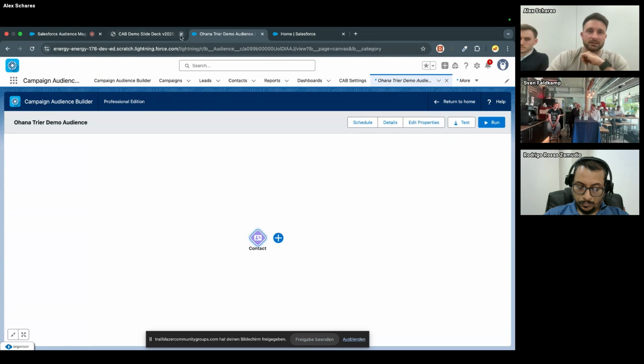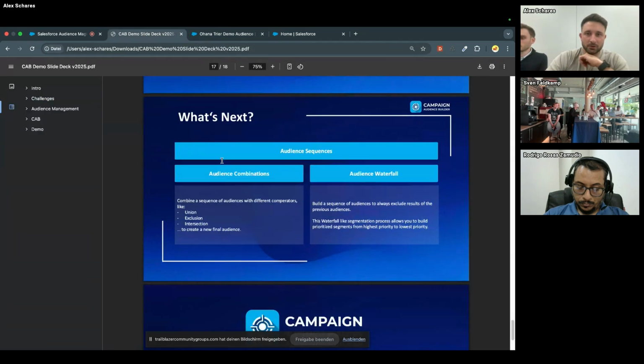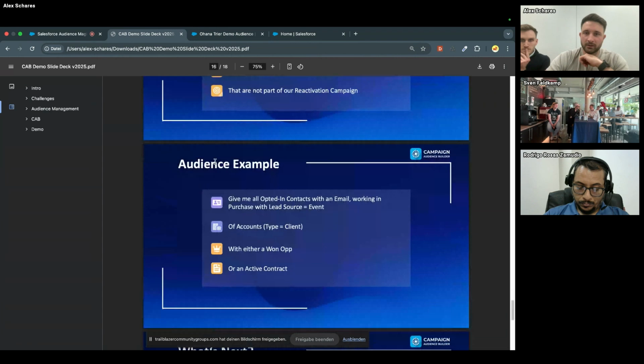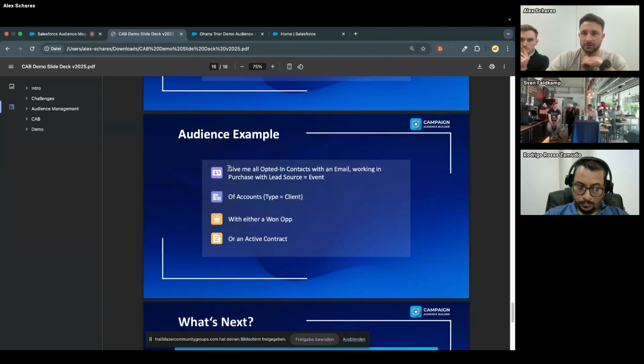And let's quickly check the example that we want to, let me see. So this is the example we're going to play through now. We want to have, again, the same contact filter. So they should be opted in, they should have an email, they work in purchase, and the lead source should be event, of accounts of type client that either have an opportunity or an active contract. So we have 4 objects involved with an or differentiation, and let's see how to build this.